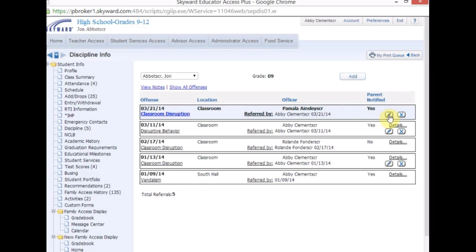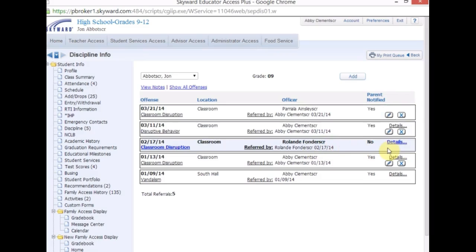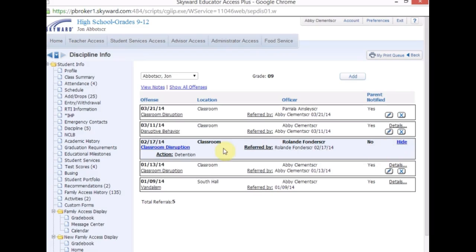You'll notice that I do have an Edit button and a Delete button. Keep in mind that once this referral has been turned into an offense by the discipline officer, you will no longer have the Edit or Delete button, as you can see down below here. Once the referral has been turned into an offense and the discipline officer has added an action to that, you'll have a Details button that allows you to open up the record and view what the action was associated with that.